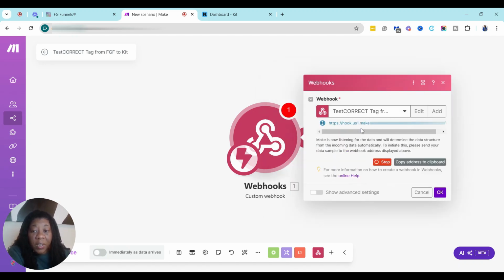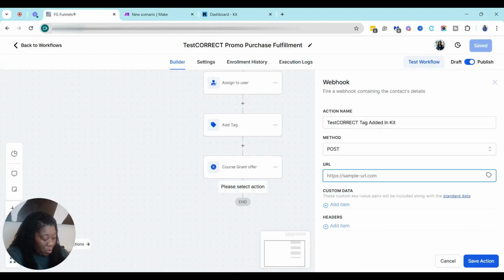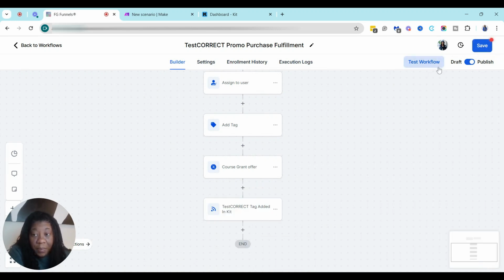And when I hit save, you can see that it actually gives me a URL here. So what I want to do is copy this URL, and then we're going to paste this back in FG Funnels so we can actually set up our webhook and test the connection. So I'm going to hit copy address to clipboard, and then we're going to go back to FG Funnels, and I'm going to paste that link here. And then I'm just going to hit save action. And then we're going to save our workflow. And then now that we have that saved, I'm going to hit this test workflow button.